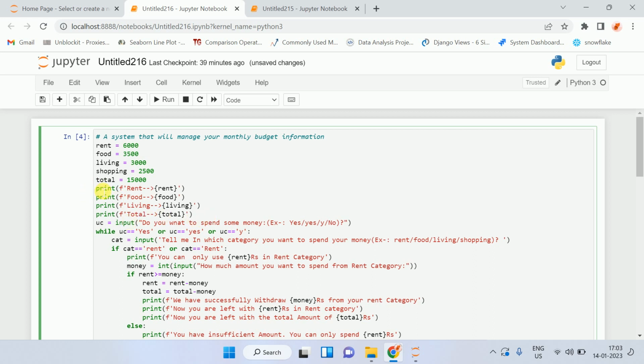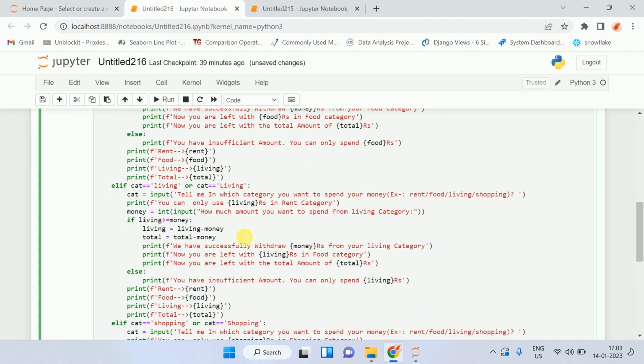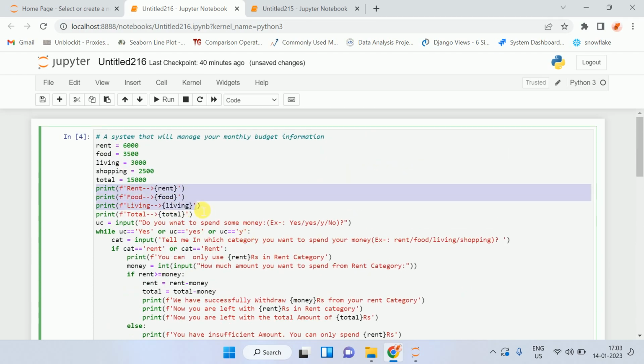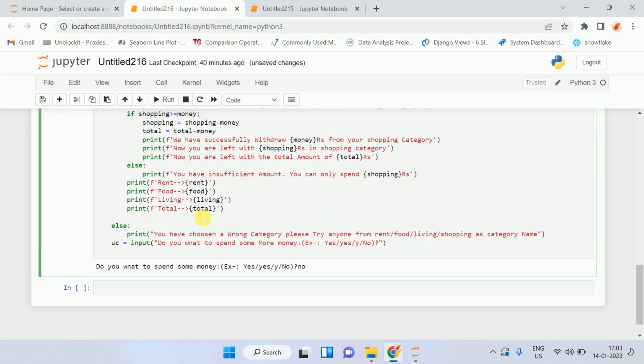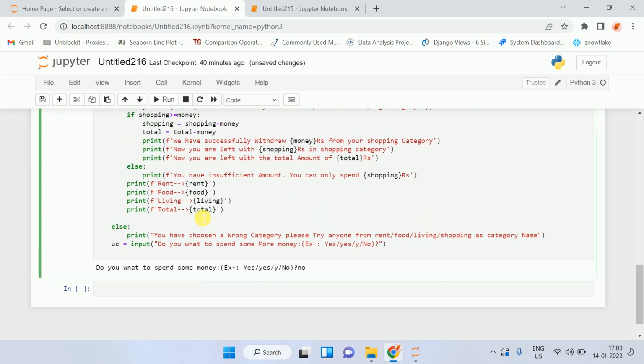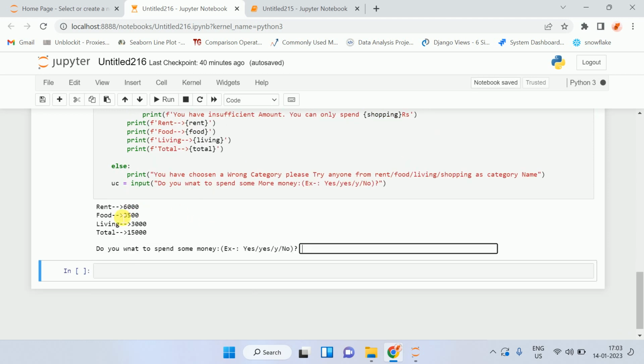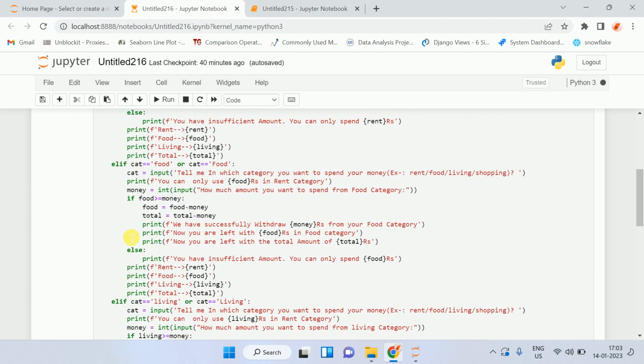Okay, so before asking the user in which category he wants to spend and how much amount, I will tell him that this much amount you have. If I run now, it will print all the amounts he has in these categories. Then I will ask him in which category he wants to spend and how much. See, now the user can see in rent he has 6,000, in food he has 3,500, in living he has 3,000, and the total amount.